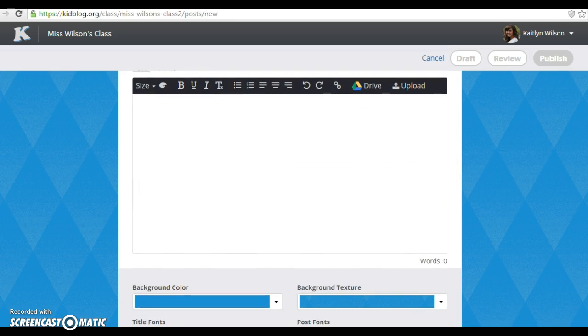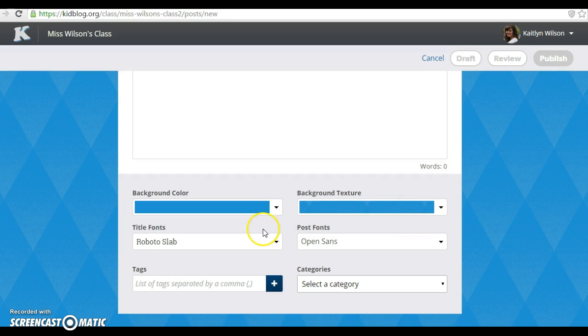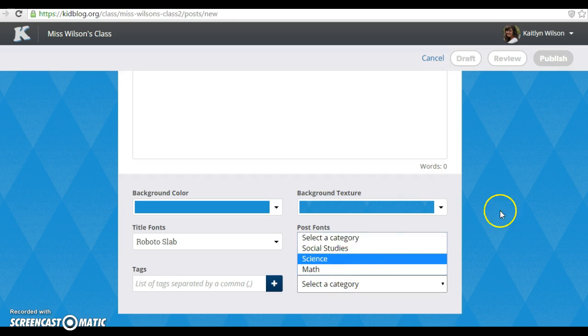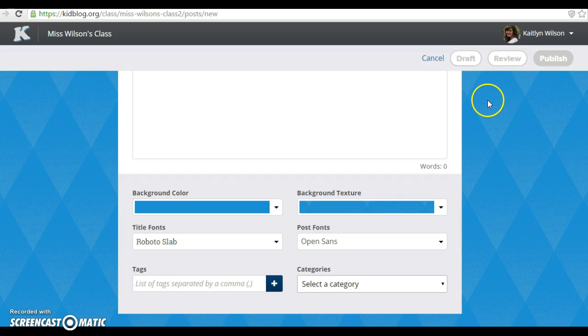And after they're finished, they can come down here and choose their background color, texture, fonts, and all of that. And then, as I was saying earlier, they can choose their category. And if they're not finished, they can click draft and come back later and work on it again. But if they are, they can click review and have the teacher review it, and then they can publish.